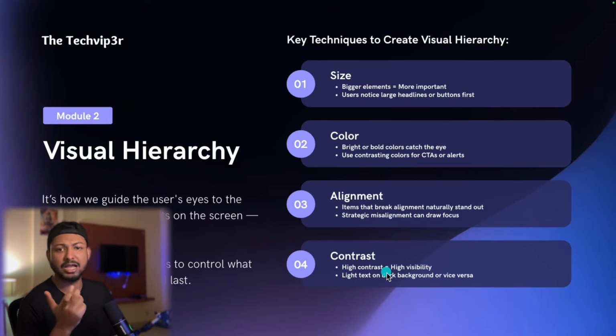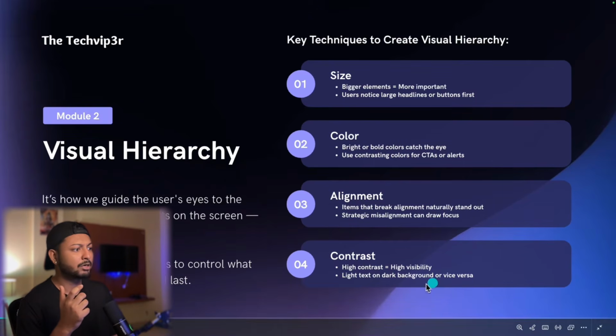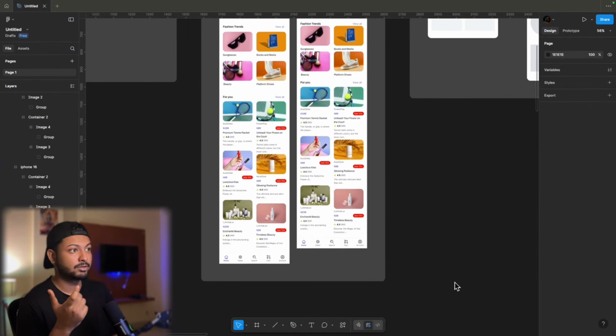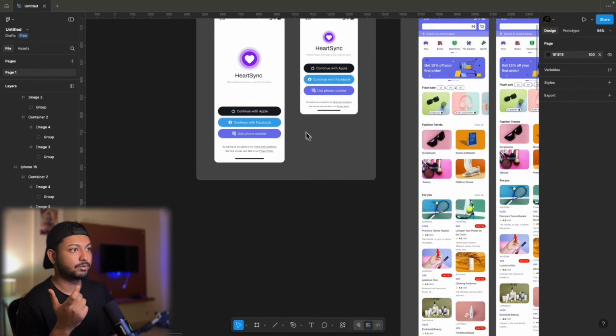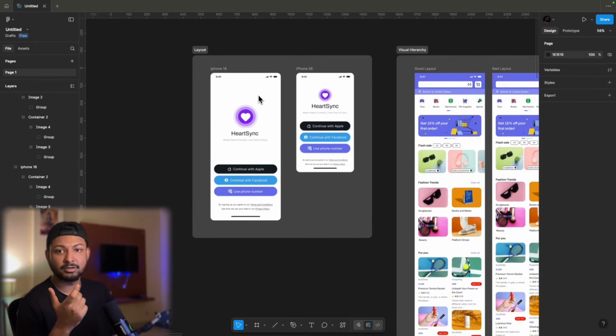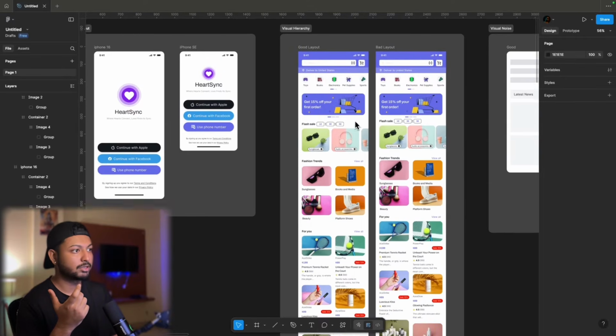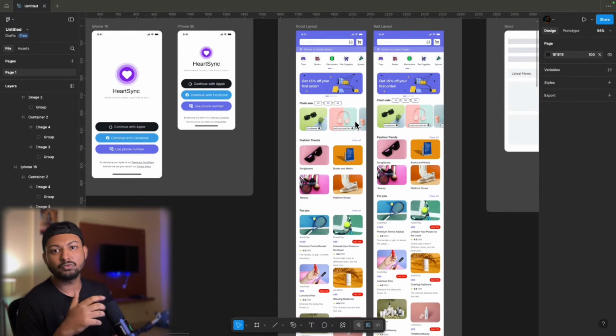Contrast, high visibility, light text on a dark background, or vice versa. Contrast should be great. Like here you can see, as the background is white, a light background, we are using dark colors. Here also, as the background is light, we are using dark colors. If the background is dark and we are also using dark colors, it will not be visible to the user. It won't feel good to the user's eye. So those things we need to take care of.